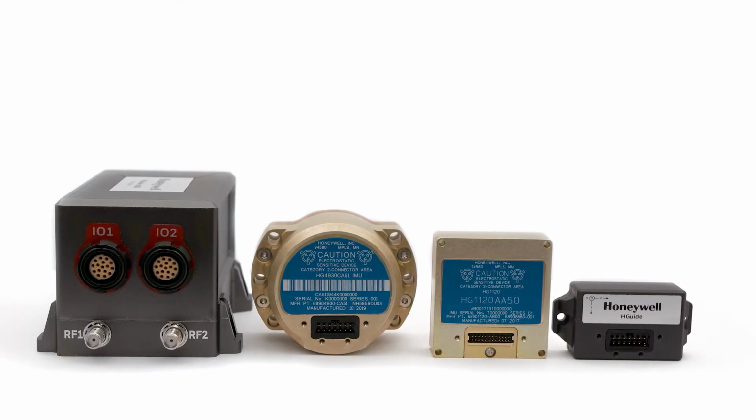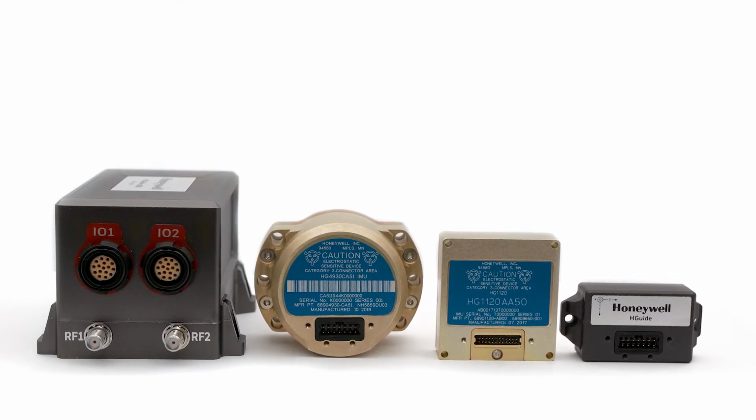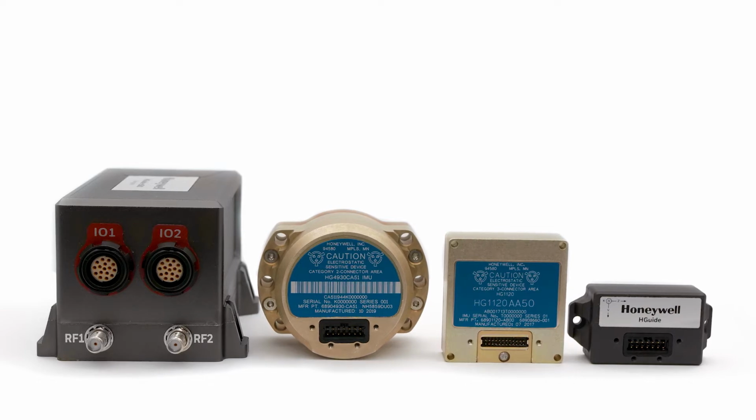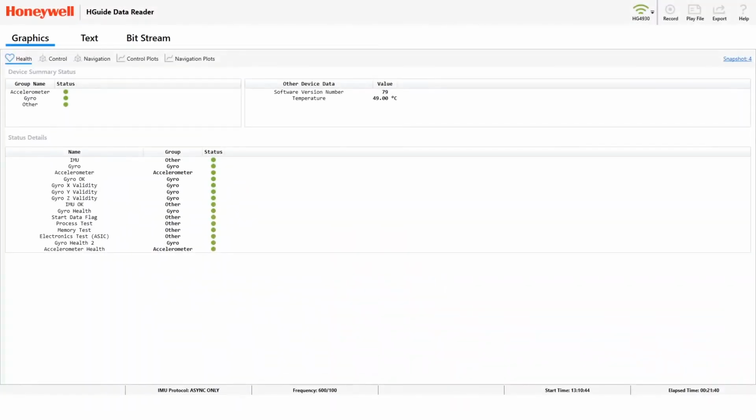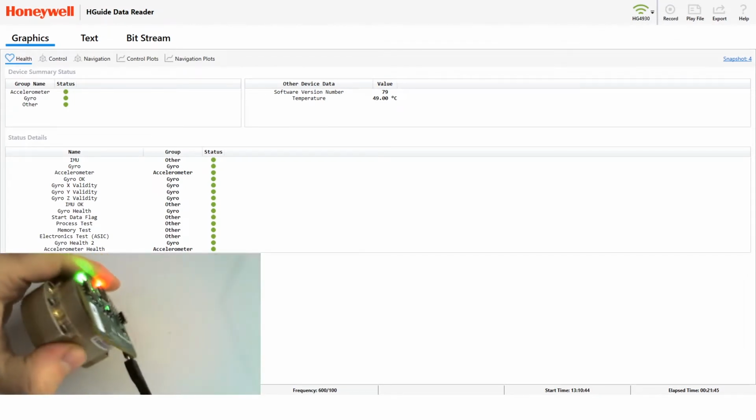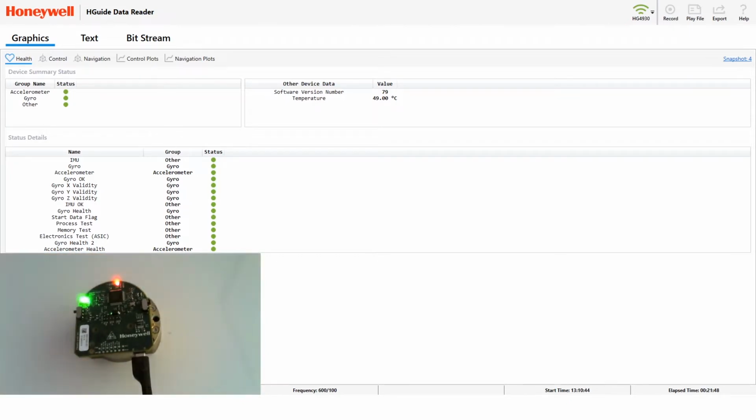Software for use with Honeywell non-ITAR IMUs such as the HG1120, HG4930, or the new HGuide i300. Well, this is the front screen, but first I want you to see that I have an HG4930 attached to my PC using a standard USB cable and one of our evaluation kits.